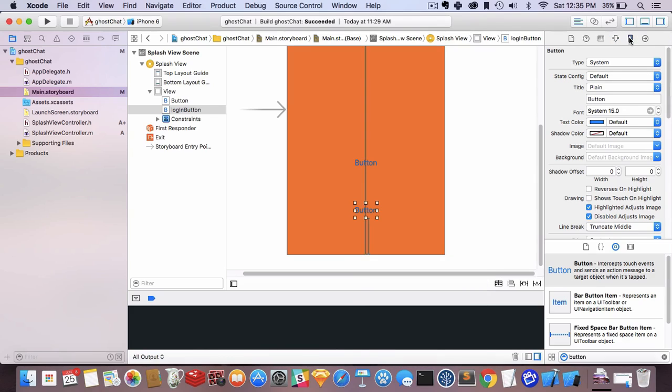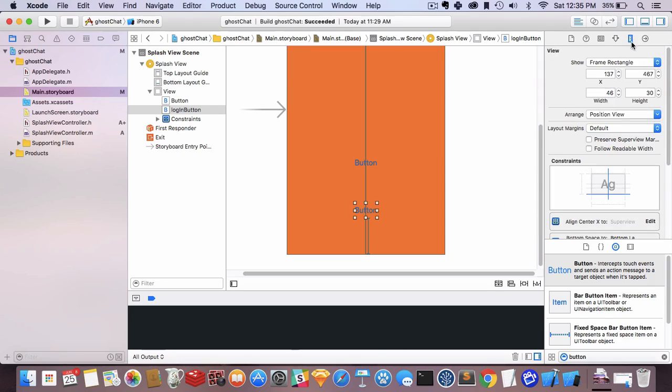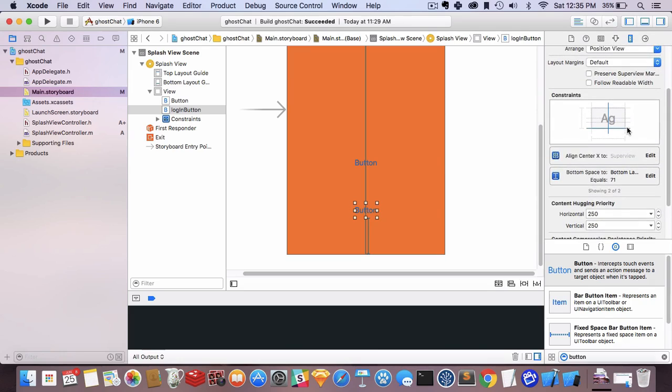Okay, and this is the constraint inspector right here, to the right of the attributes or size inspector. These are your constraints. You can see I'm constrained to the bottom by 70 points, and I'm constrained to the middle. So let's just make it 70. But you can change it from here, and that's kind of the easiest way to change it.